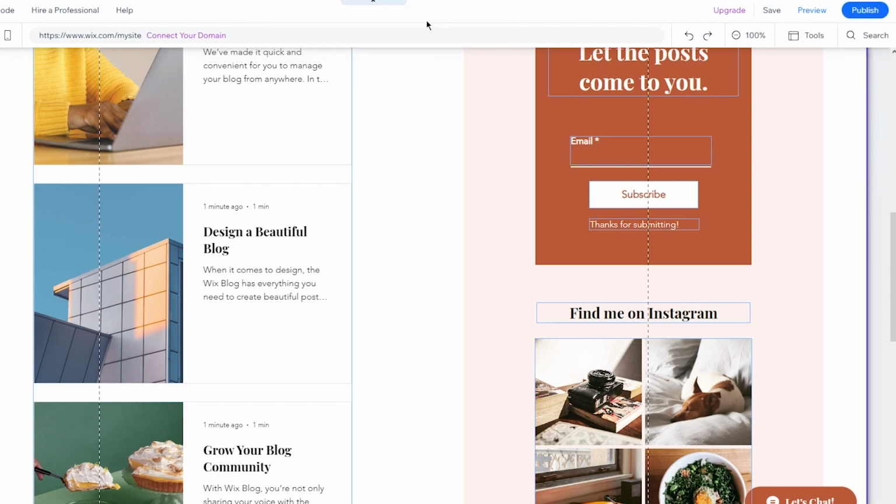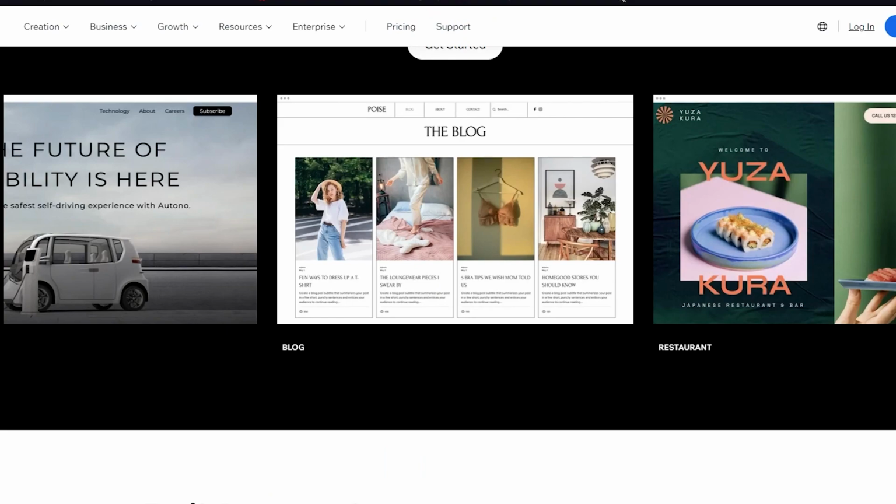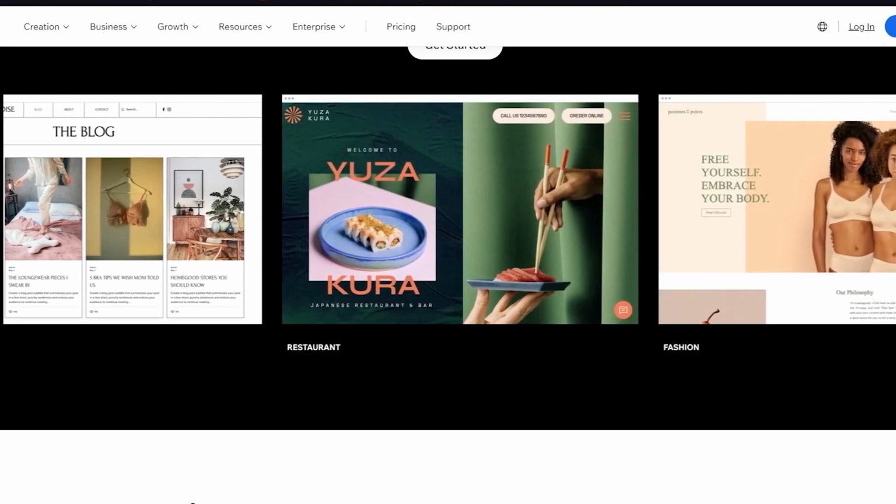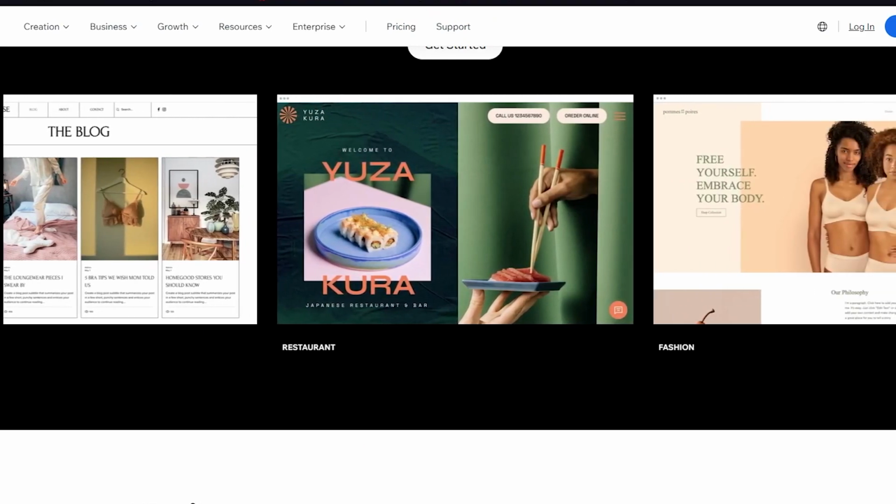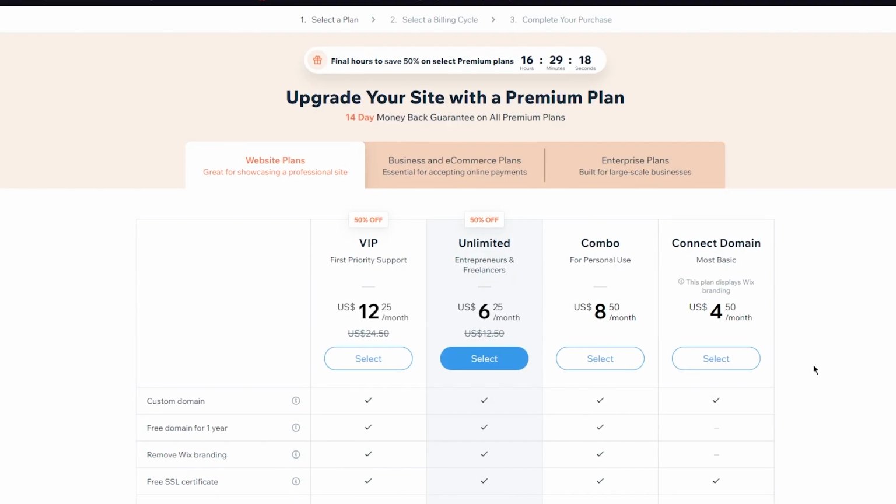And once you create a website, also make sure to check the pricings on Wix and everything, because the pricings are pretty crucial as well. Because in the pricings, we're going to see 3 to 4 discrete plans. And obviously each of these plans work differently. So in the website plans, you're going to see the VIP, Unlimited, Combo, and Connect Domain plan. So these are obviously only for showcasing a professional website. So if you're making a blog, this should work perfect for you.